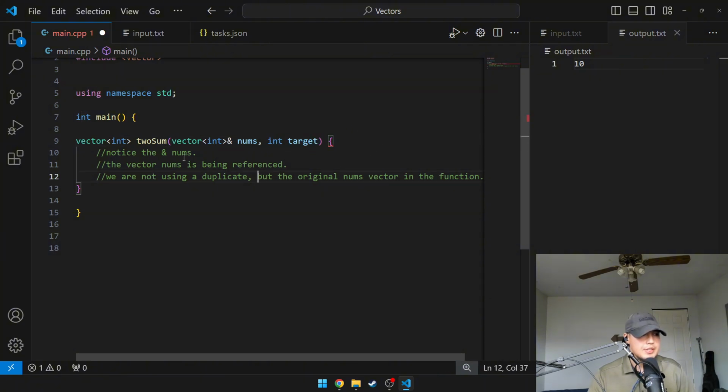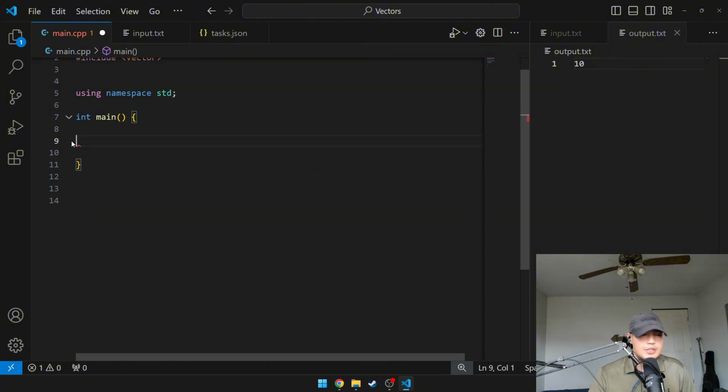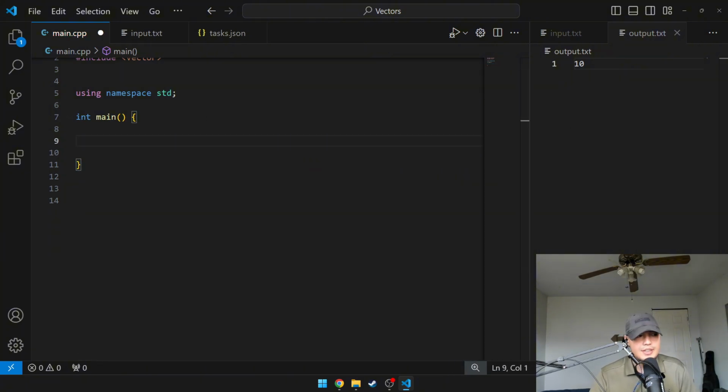And then we have target. So the vector nums is being referenced. It's not a duplicate. It is the original nums because we're passing the memory location, the reference of it. So that was basically a quick guide on pointers. I'll go more in depth in another video.